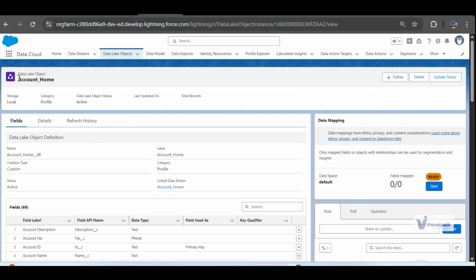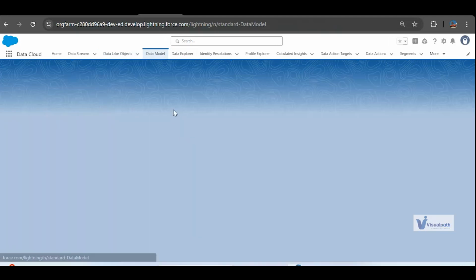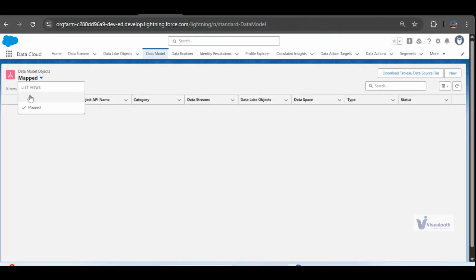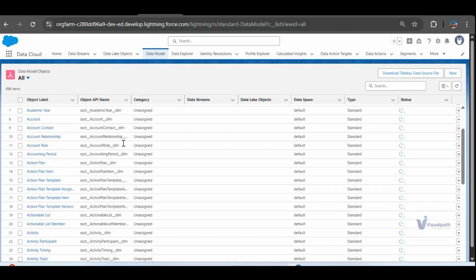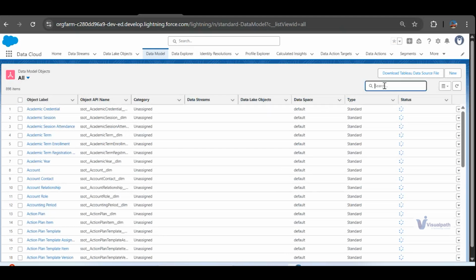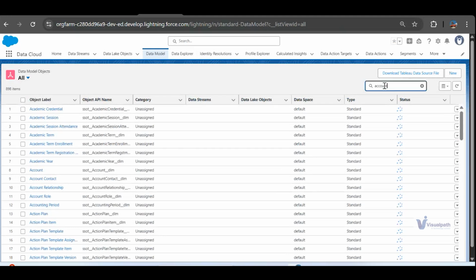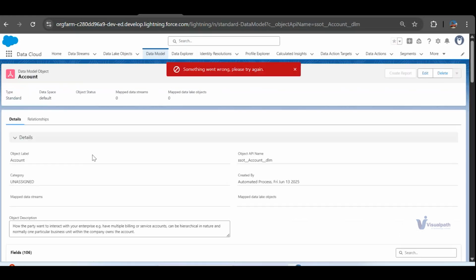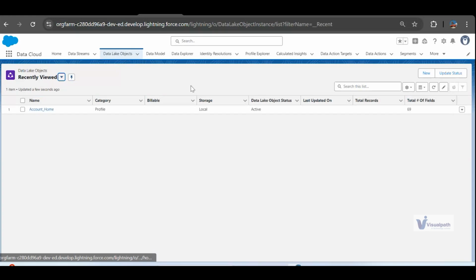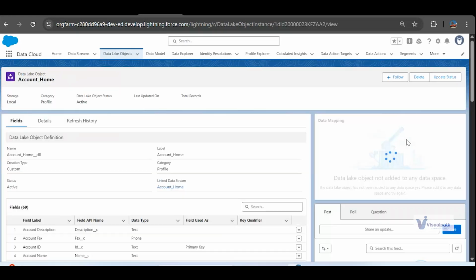Okay, so once the data is ingested in the data lake object, now if I click here, nothing is available under the data model object. It's loading. Nothing. Under the account, it will not show. So what is this? I'll tell you. I'm clicking on data lake object.